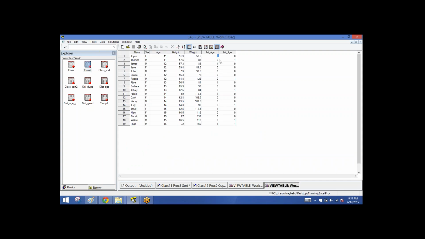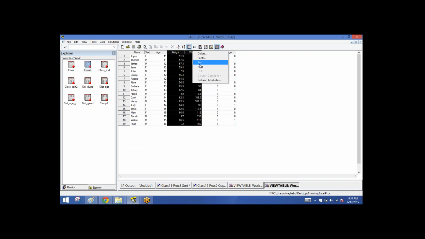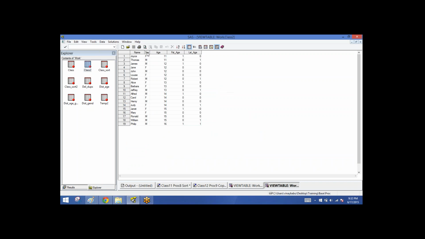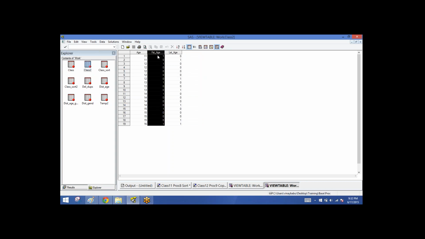So first dot age will be 1 if the condition is true. Otherwise, it will be 0. In first dot age, if I take 11, let us hide these variables. We are only worrying about age, we don't need other variables. If the condition is true, then it will be 1. So this is my first dot variable. This is 1 and this is 0. Are we able to understand?